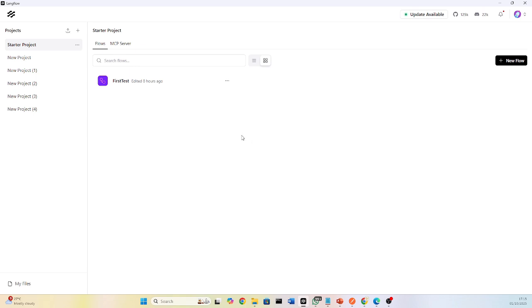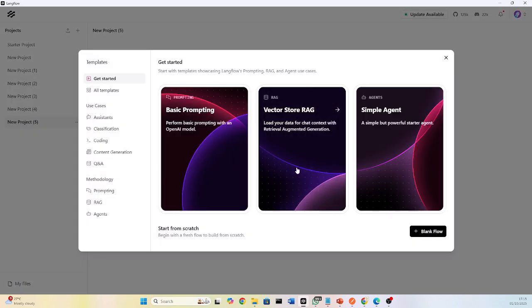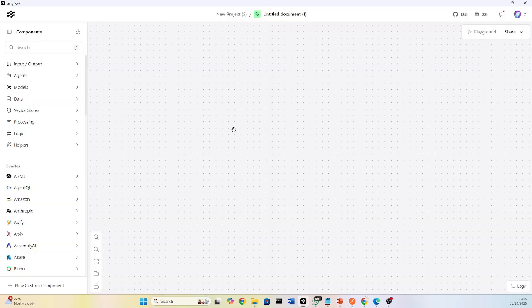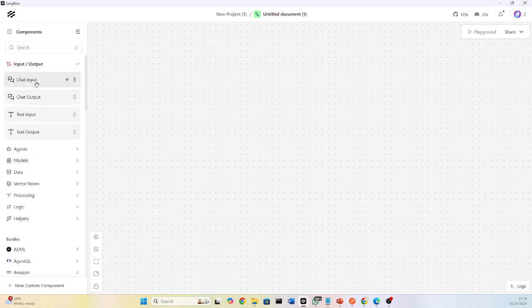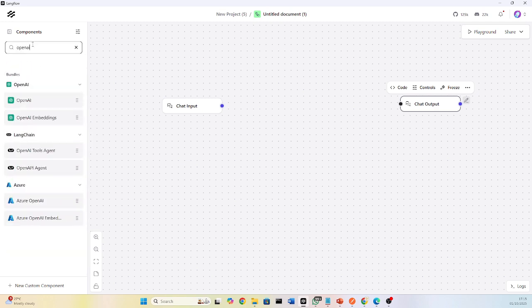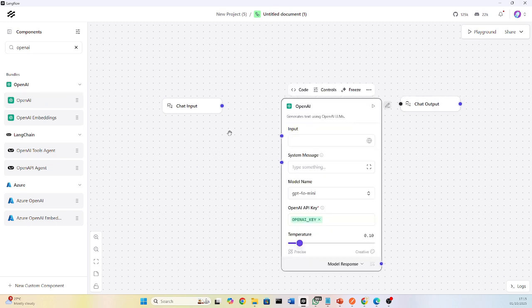Okay, now this is Langflow. So you come here and create a new project, a new flow, and we'll start with a blank flow. So this is the empty canvas. You go to input output, take one input and one output, then you search for OpenAI. We need one LLM block, so you get the LLM block, connect here, keep it here. Then you connect the chat input to the LLM block, and connect the LLM block to the chat output.